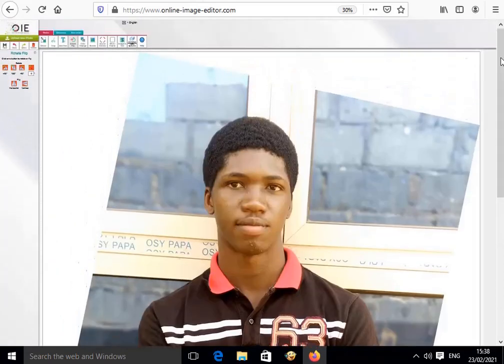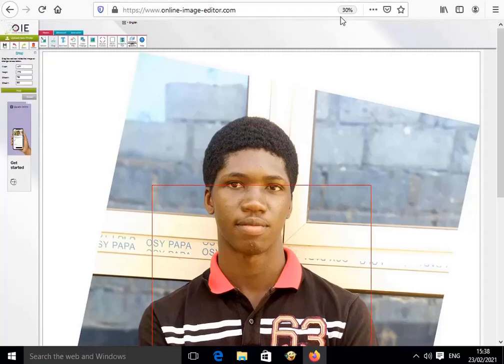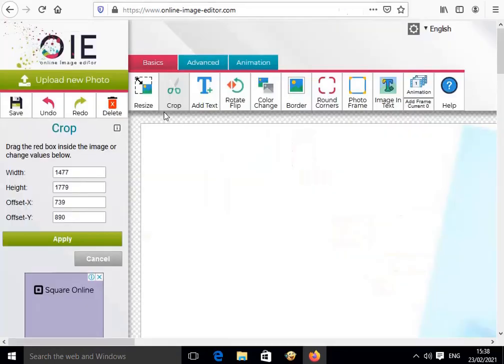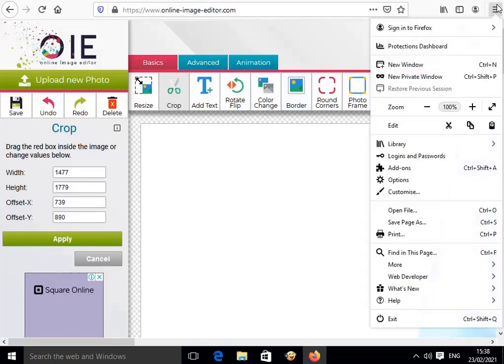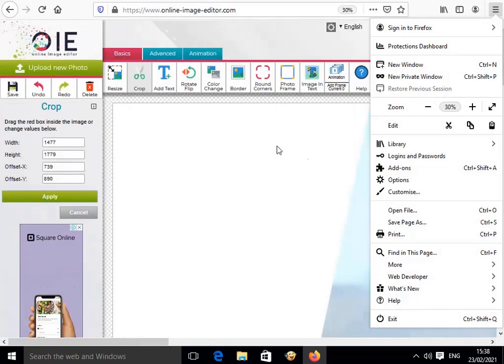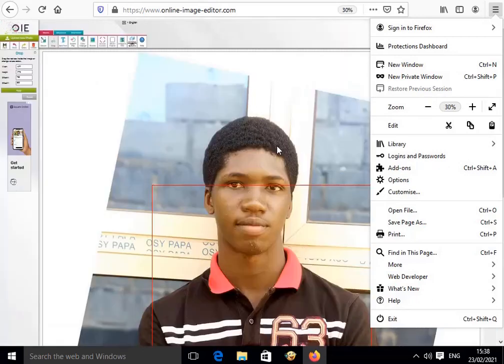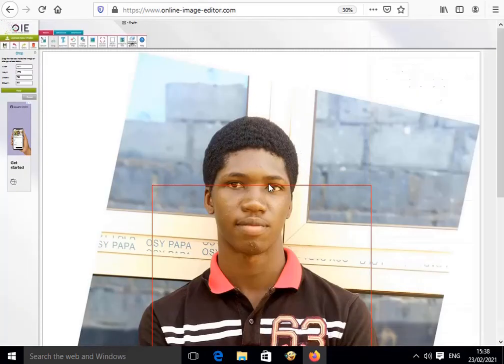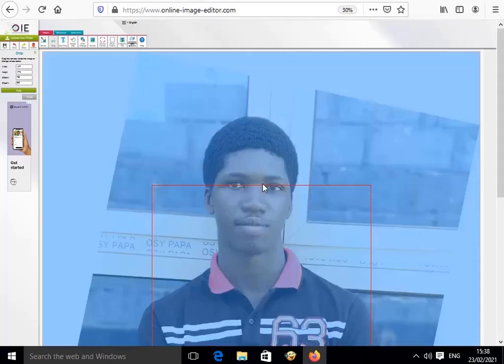Now I want to crop the image. So you come to crop. This is the crop tool here. You can customize your cropping here, the width and the height, and apply. But I will use the box that it will show me now. So I'm using this box.